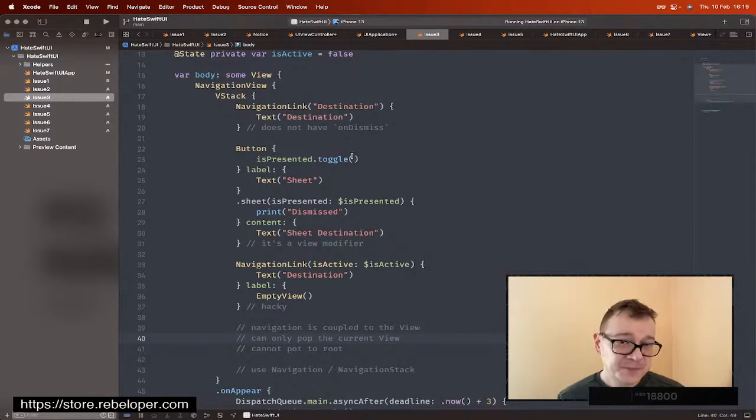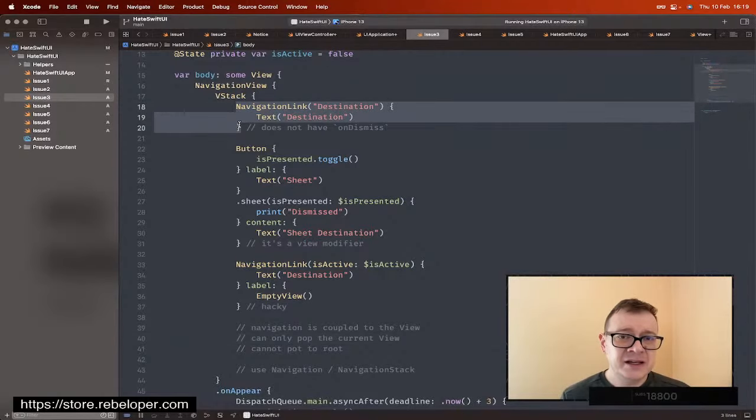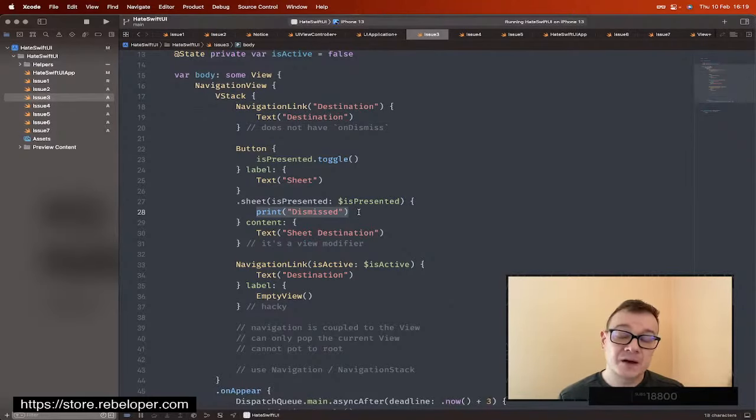Also, let's take a look at this navigation link. So navigation link, it has a title and then the destination. Currently it's just a simple text, but it does not have an on dismiss. The sheet, on the other hand, does have an on dismiss, an action that we can get a hold of and do whatever we like when this sheet is dismissed. Furthermore, as you can see, we do have a navigation link.